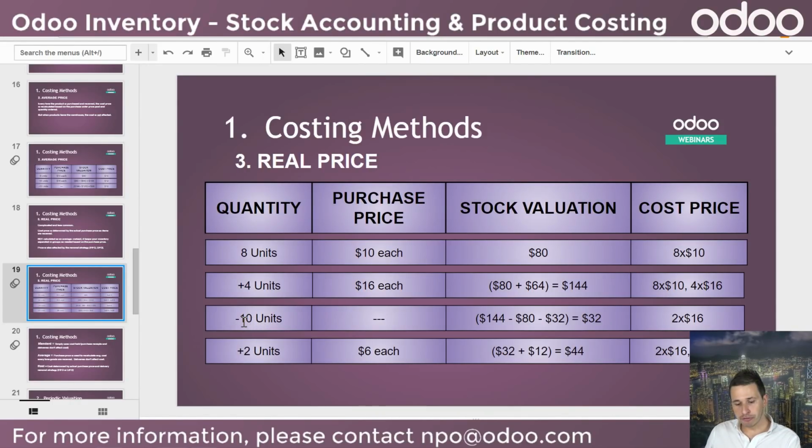If I deliver 10 units, and my strategy is first in, first out, then I will remove 8 units at $10 and 2 units at $16. So it would be 144 minus 80 and minus 32 for my 2 units at $16. So my stock valuation will be only 32. I will only have 2 units left, and those are the ones I received last, so they will still be valued at $16.